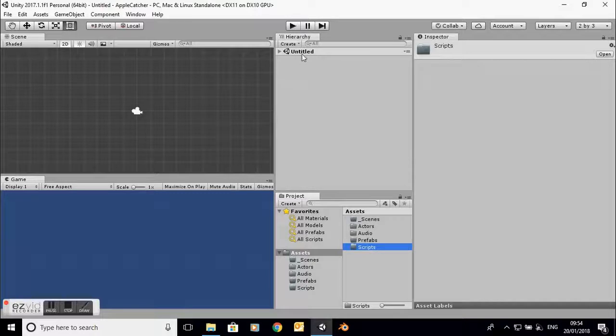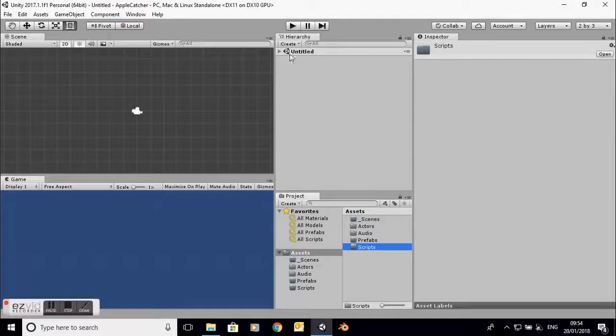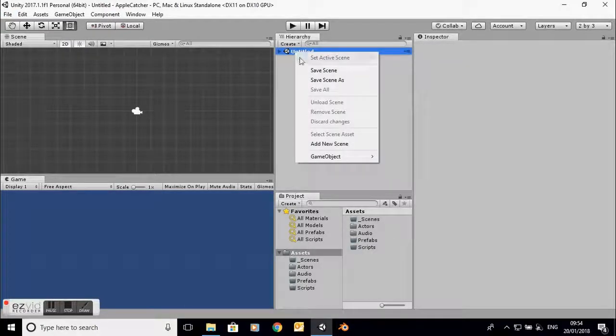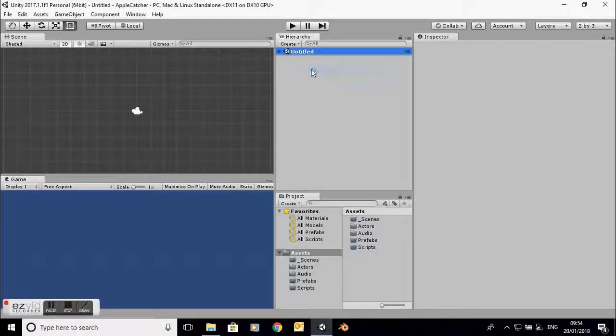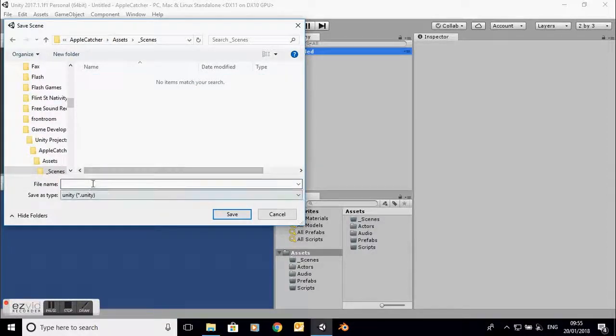The last thing I want to do is to save this scene. You know, you can either save the scene from up here, save scene, or we can just simply right click on the scene we've got, choose save scene. I prefer to do that. Now you can see the folders we've created inside the AppleCatch1 folder. So I'm going to put it inside the scenes folder. I'm going to save it as main.